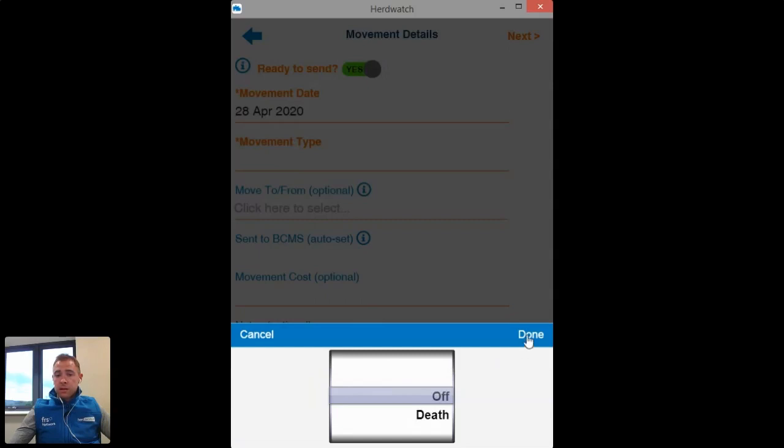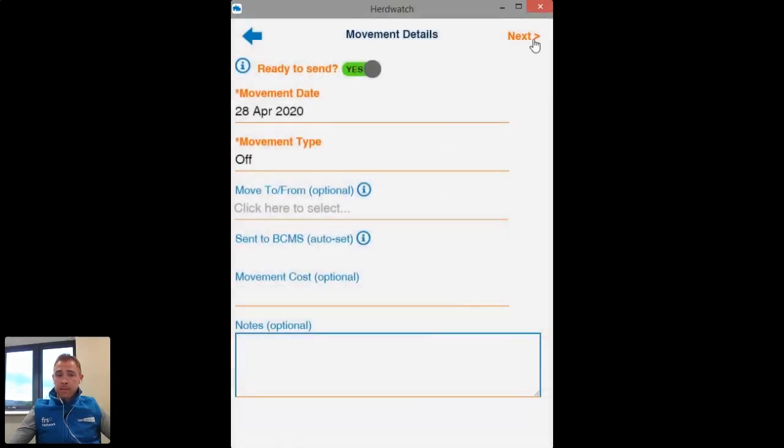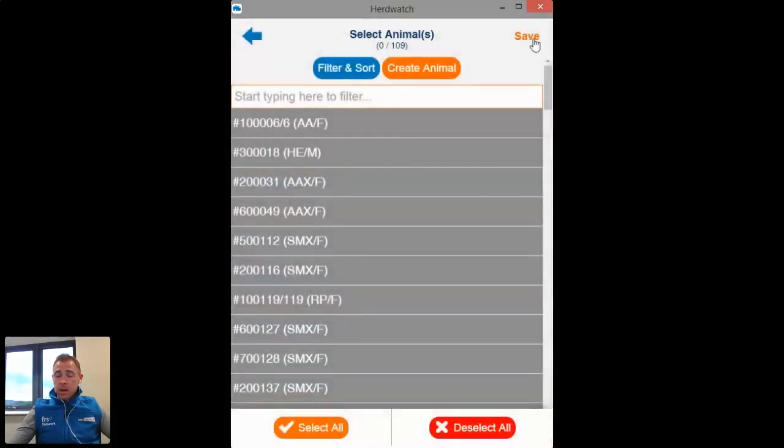So for this particular instance, I just select movement off and I click next. This brings me into my herd list. From here, all I need to do is select the animal or the animals that are moving off my farm. So you can scroll down along your herd list here, but obviously we have the filter here, which is a little tip that we have.